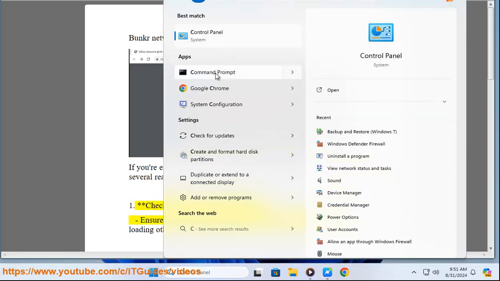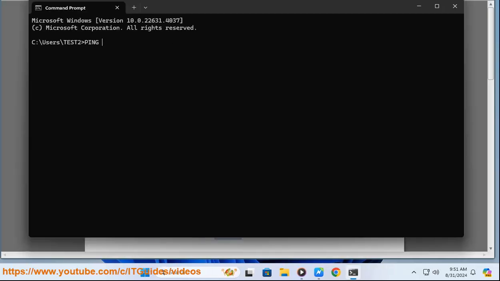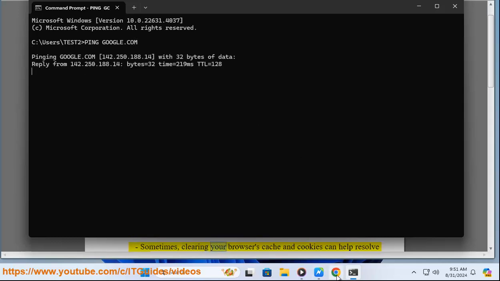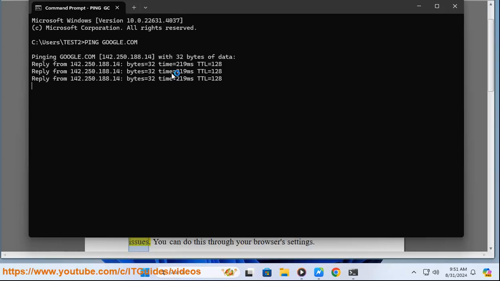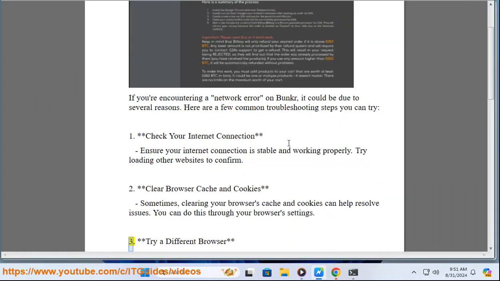1. Check your internet connection. Ensure your internet connection is stable and working properly. Try loading other websites to confirm. 2. Clear browser cache and cookies. Sometimes, clearing your browser's cache and cookies can help resolve issues. You can do this through your browser settings. 3.